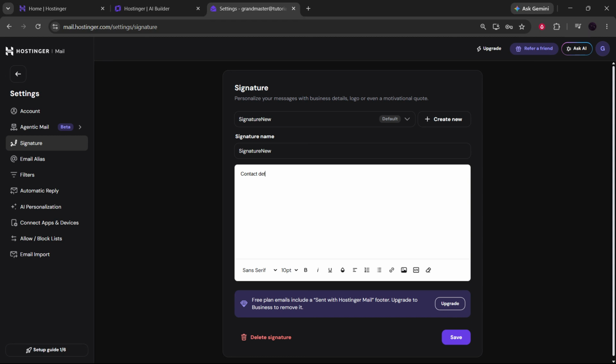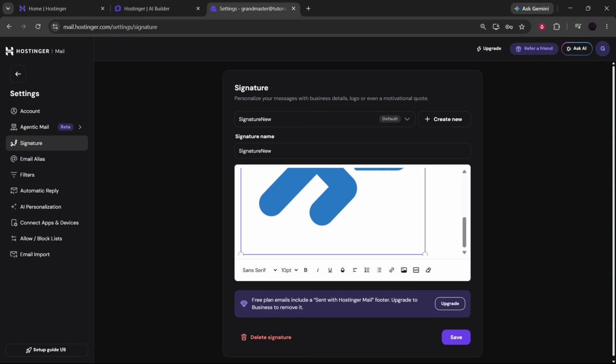After that, go to the formatting toolbar at the bottom of the editor box. Find the image icon, which usually looks like a picture frame, and click it. A file picker will open, so select your logo file from your computer and insert it. If you prefer, you can also drag and drop the logo image directly into the text field.